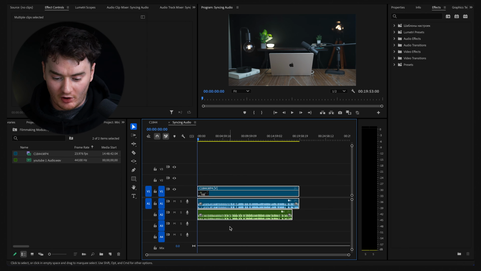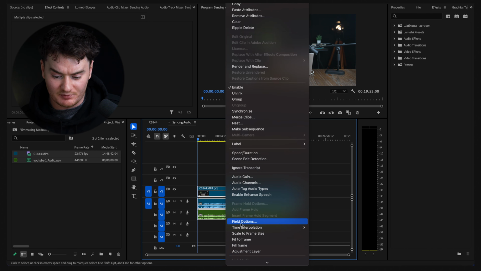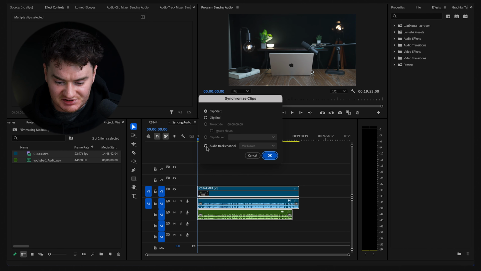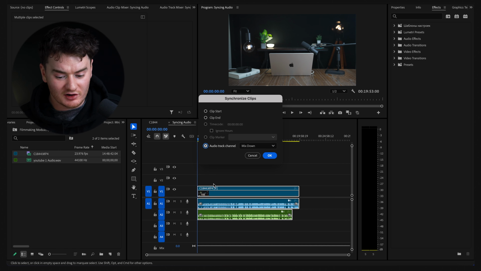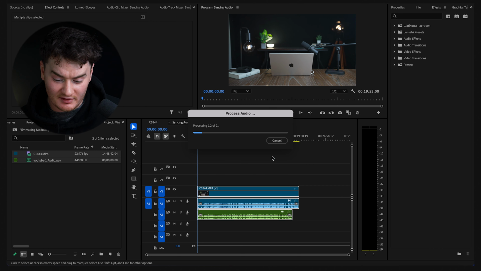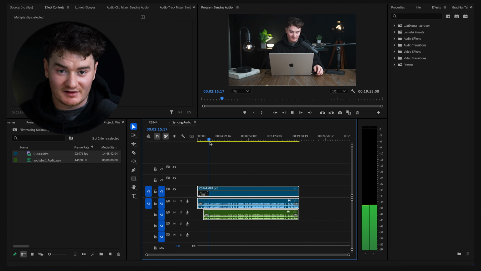Now select both audio layers and right-click to bring up this menu, then click on Synchronize. You'll want to change the selection to audio and make sure that the track channel is set to whatever audio layer your source is on. In this case, as you can see, our source audio is on audio layer 1, so we will select 1 and then press OK. Premiere will automatically sync these together.